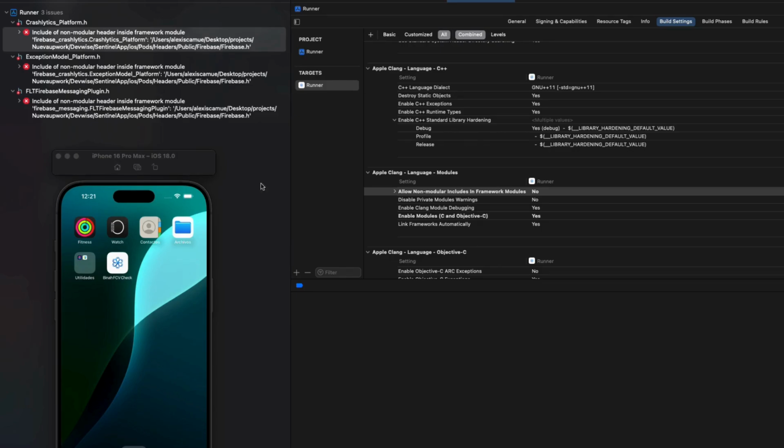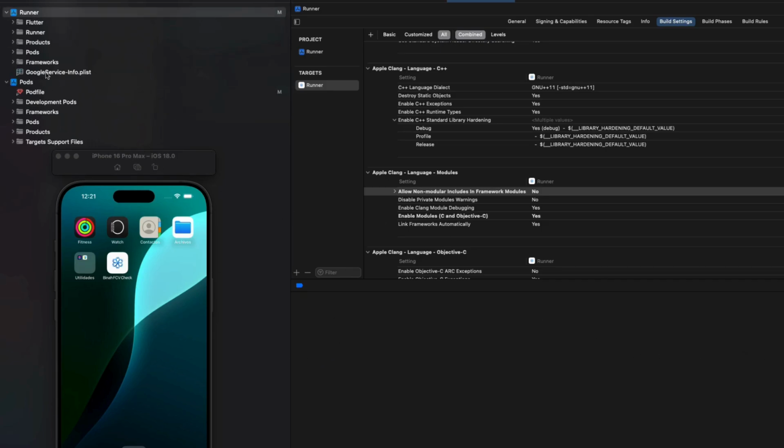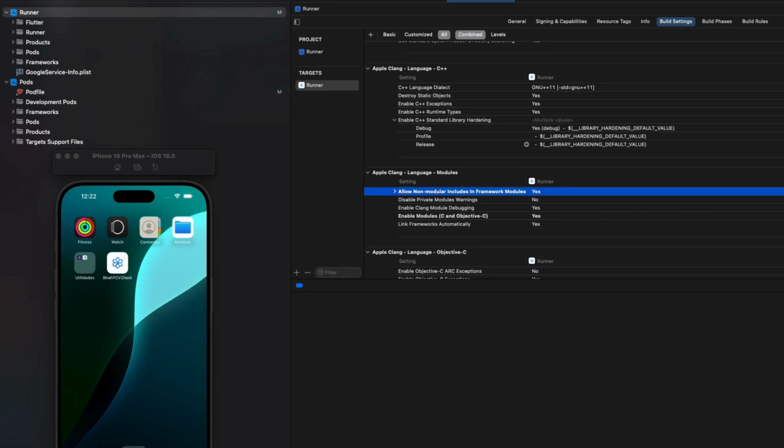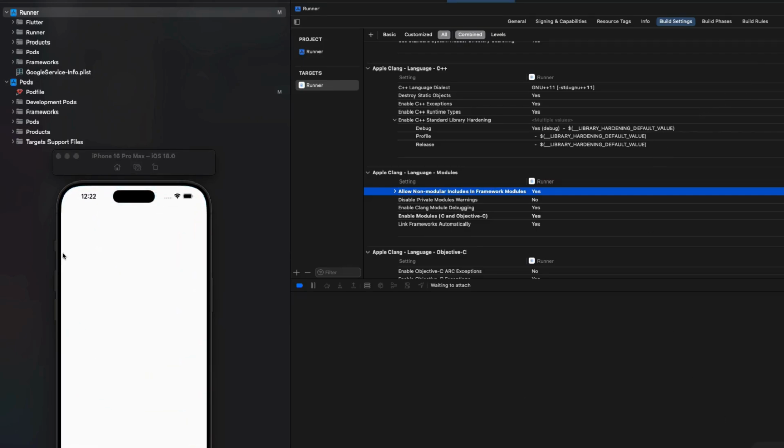This problem can be fixed only by going to Runner, then clicking Runner, Build Settings, and searching for the key that is "Allow Non-modular Includes in Framework Modules". So change this to Yes. If you change that, you can now run your project and you will be able to see that your project will be working. Just wait... success, okay, and it's running.